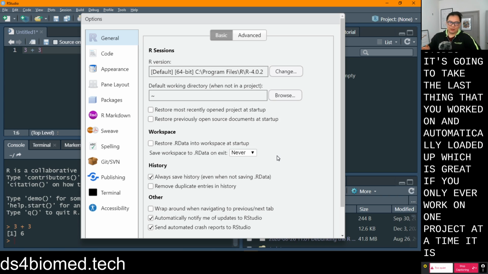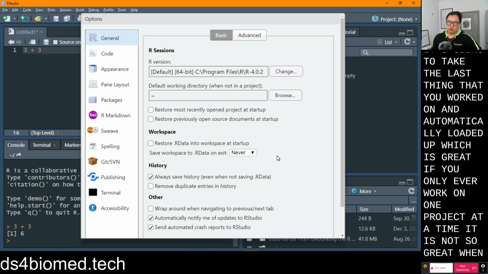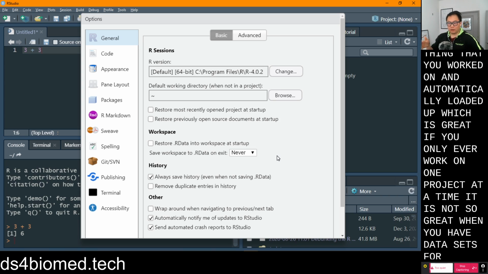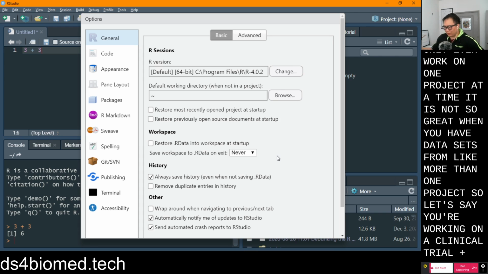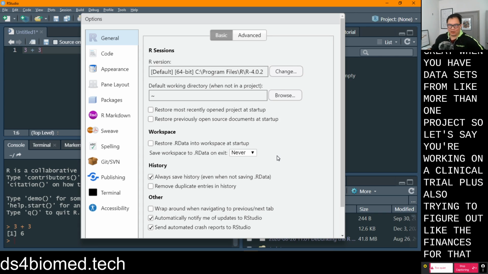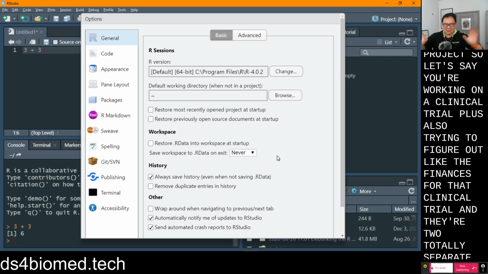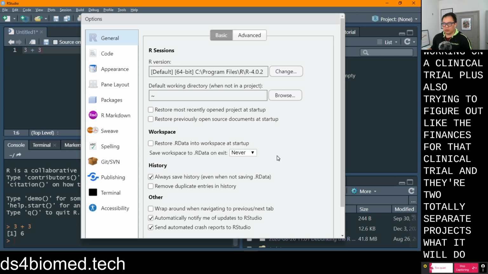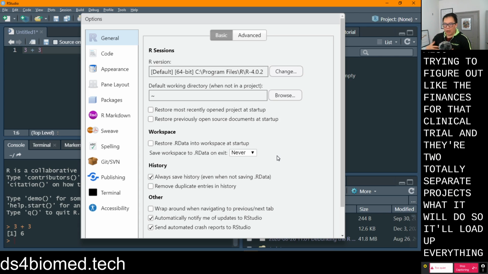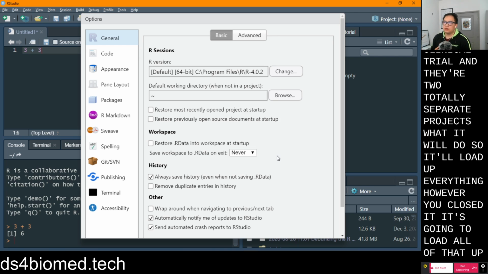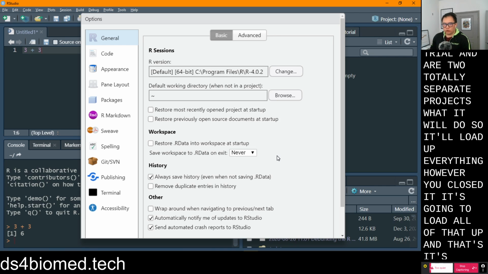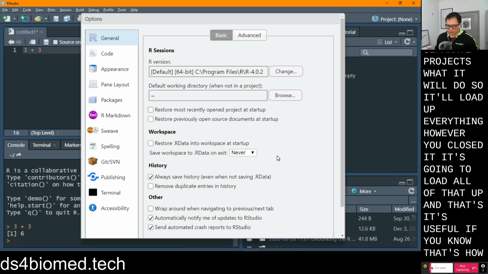It is not so great when you have data sets from more than one project. So let's say you're working on a clinical trial plus also trying to figure out the finances for that clinical trial, and they're two totally separate projects. What it will do is load up everything, however you closed it. It's useful if that's how you expect things to work.